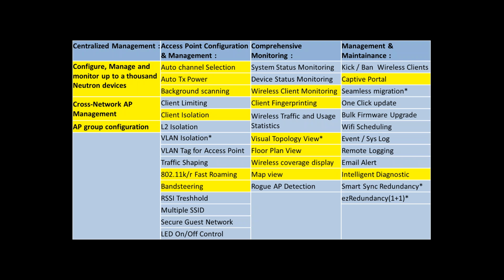Also, new in the ezMaster are the Smart Sync redundancy and the easy redundancy. The Smart Sync we already had a few slides of. The easy redundancy is the capability of using multiple ezMasters to back up each other, but this feature is also in development now.